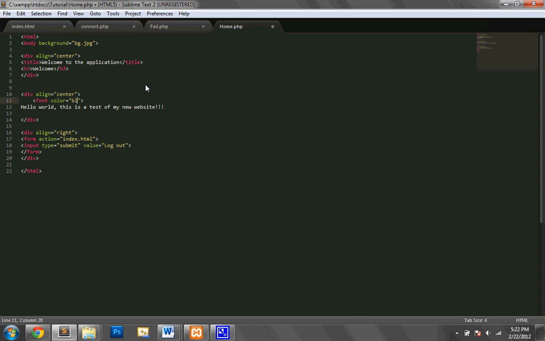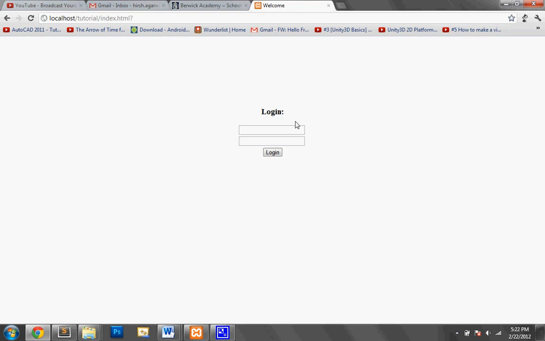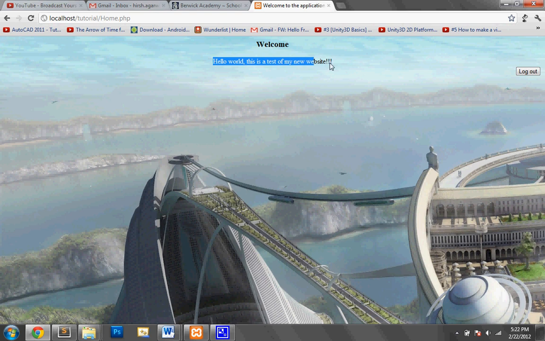In the next tutorial, I'll be covering how to make this a little bit more functional, and potentially how to connect this to a database. That's a little bit more advanced, so that might be a little bit later, but we will see.